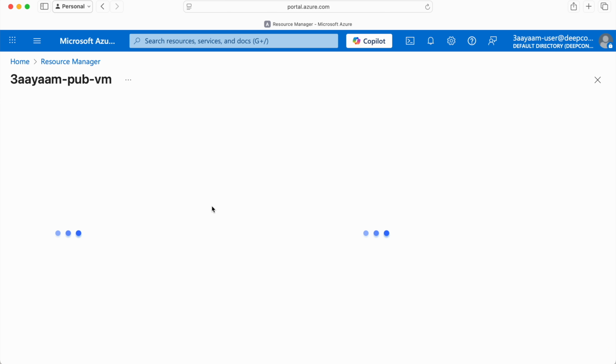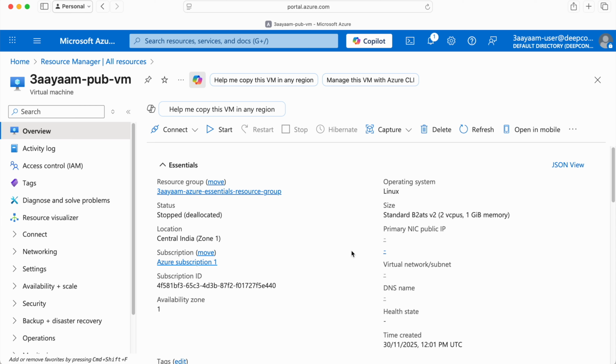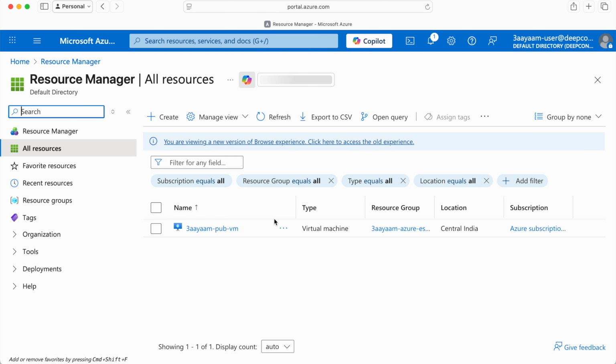Now let's open this and let's start this VM. It says that I do not have access. The reason is because I have only virtual machine user login role, no other role. So if I have user login role, then the admin has to start the VM and I can only log in using this connect.